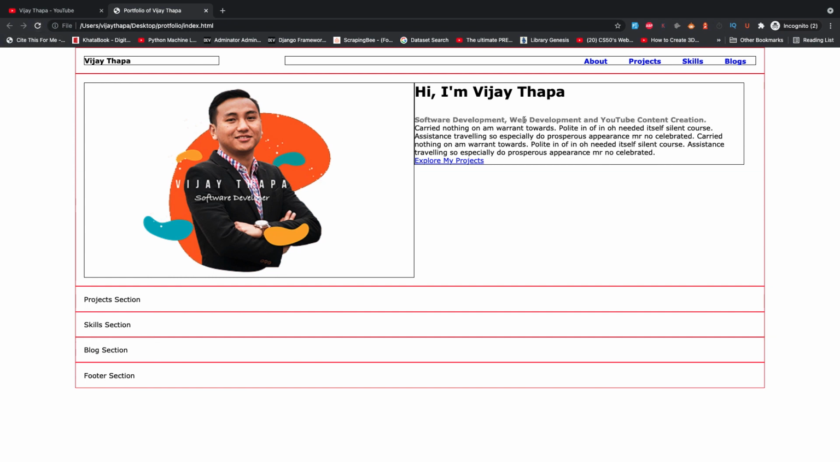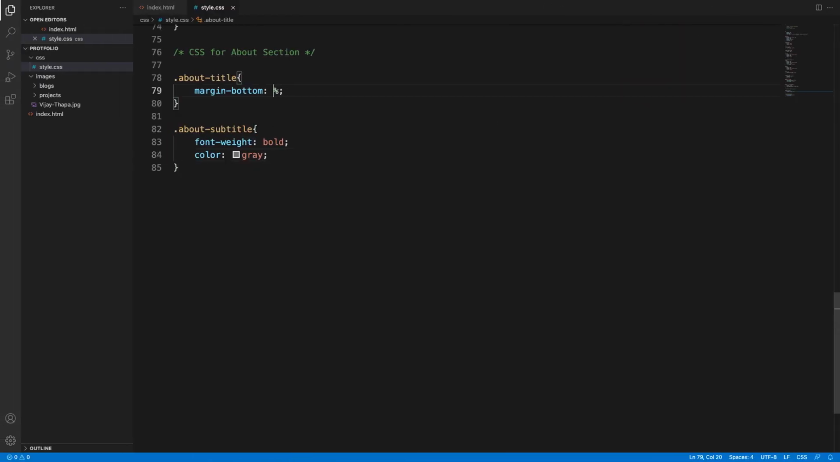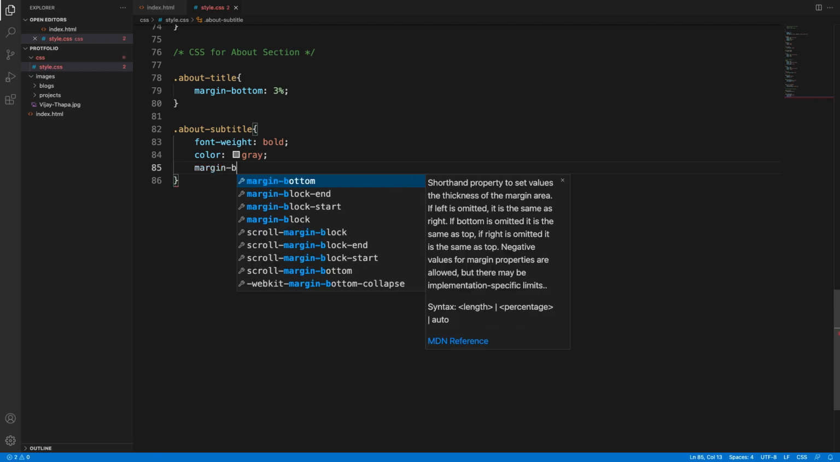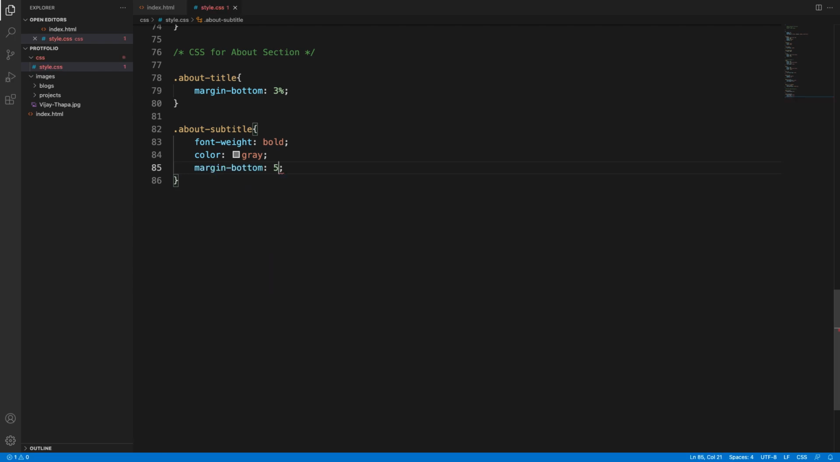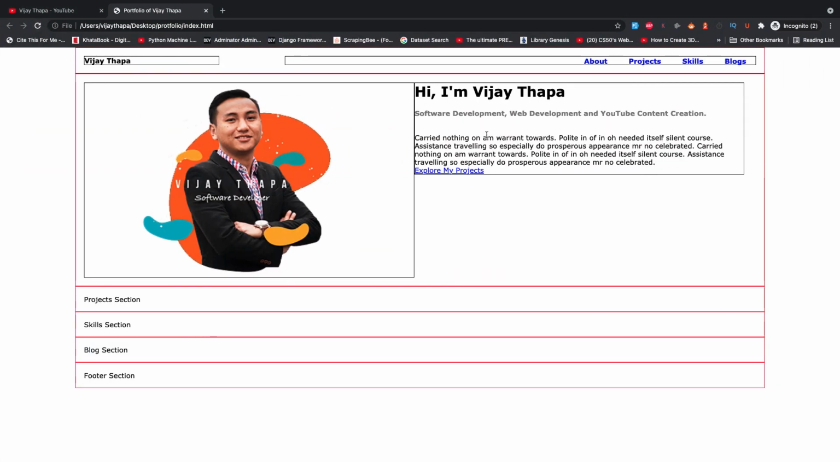Okay, and I also want space below this subtitle, and I think the space between this main title and subtitle should not be that big, so I will make it 3%, and here I will add margin-bottom of 5%. Okay, so that's it, and I will refresh it here. Now we have nice space around our subtitle. This is the title, this is the subtitle, and this is the description.